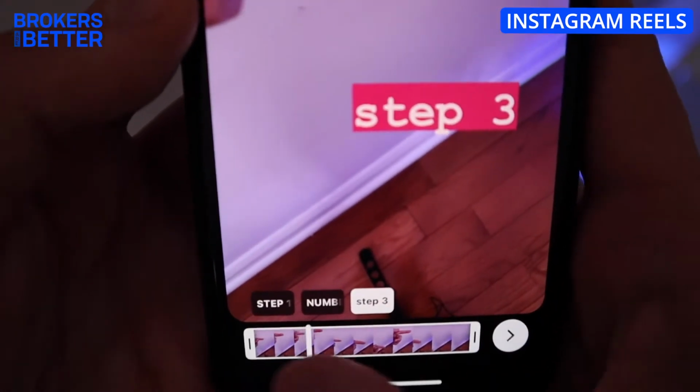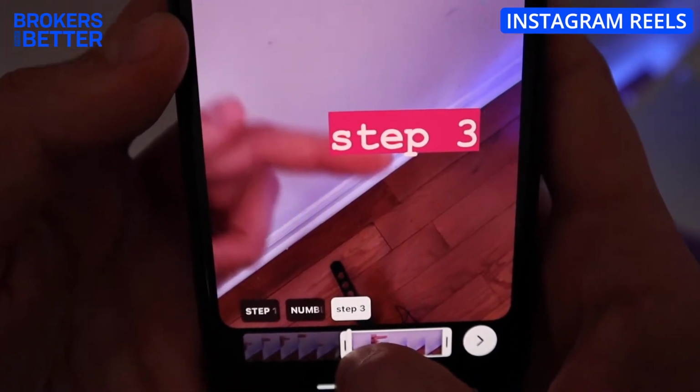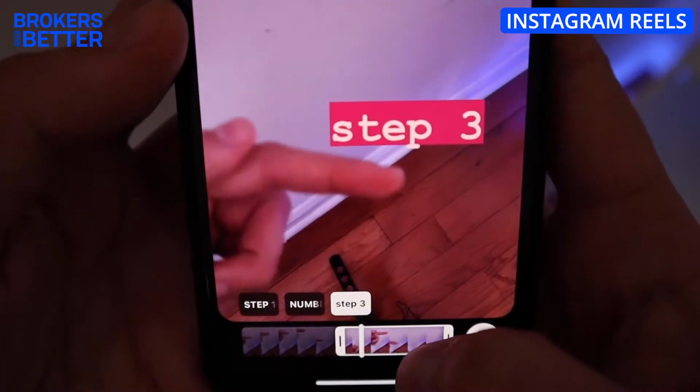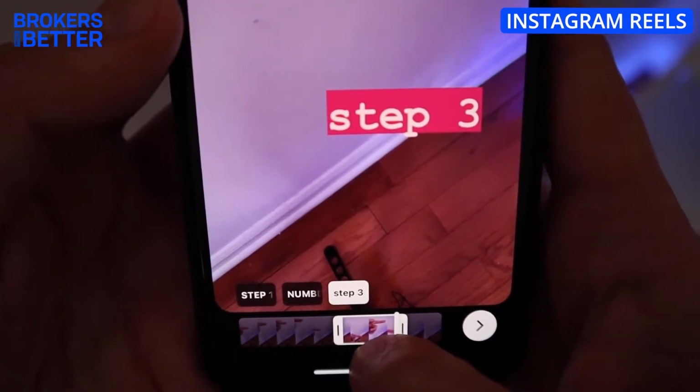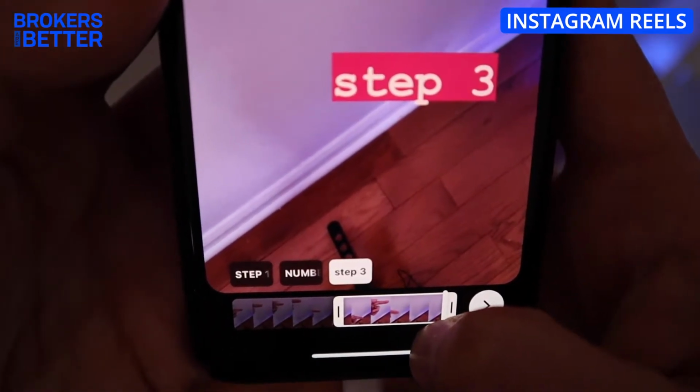And our third step, we want this one to start the latest. So move the white line and move the ending point, or you can just let it go for the rest of the whole video, be on screen.